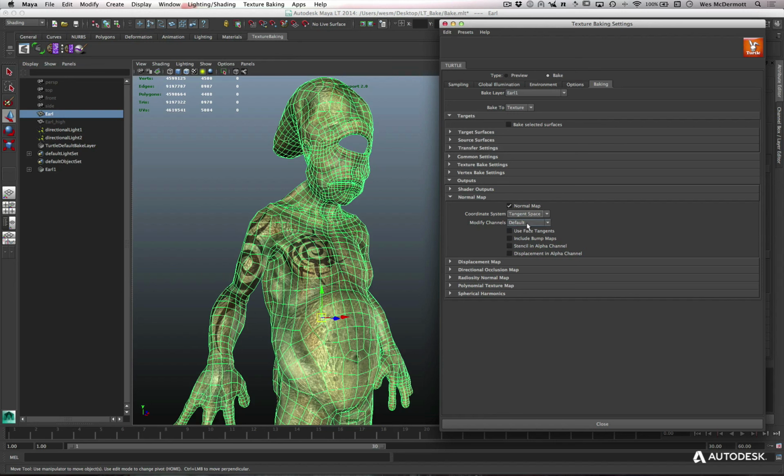And then we also have the ability to modify some of these channels here depending on what your target application is going to be. So if you needed to invert or flip anything, you could. Also here we have the option to use face tangents, so I could use the polyface tangents instead of the actual vertex tangents. And so now with this enabled, we can just go through the process of baking.